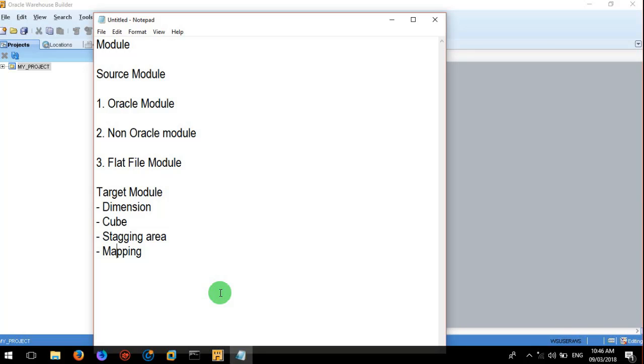So basically, there will be two modules: source module and target module. In source module, the raw information or the raw data which are stored at the databases will be pulled into your design center in form of modules, and the target modules will consist of the dimensions, cubes, staging area mapping, all these things which will then be deployed, and then we can create a data warehouse.